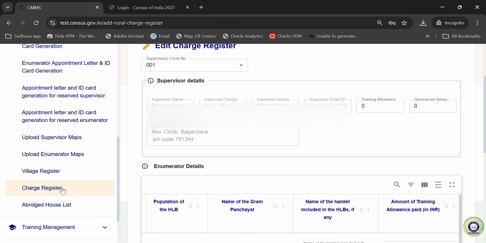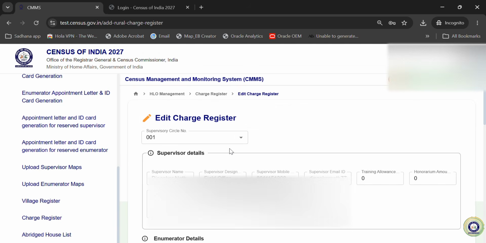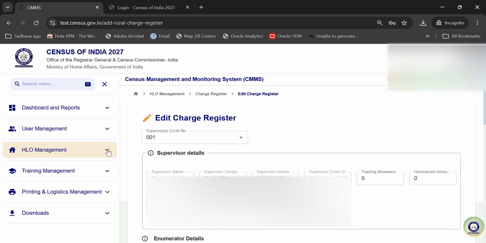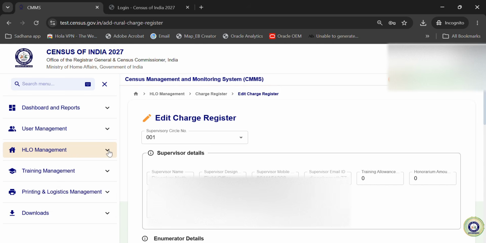So this is all about the charge register and village register, and the average house list that we'll be studying in our phase 2. I'll make a separate video on the average house list. So this is all about this menu, the HLO management menu. I have explained all the menus under HLO management. So this is all about HLO management.